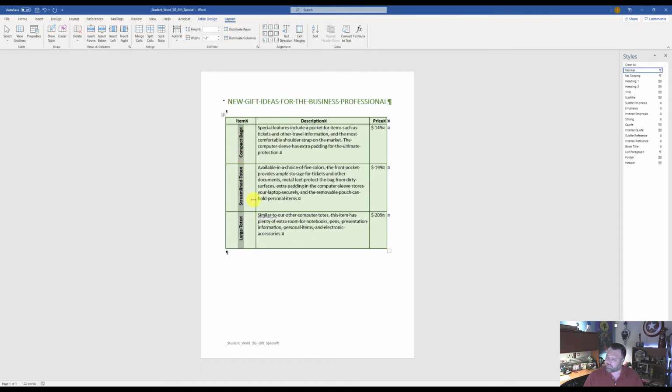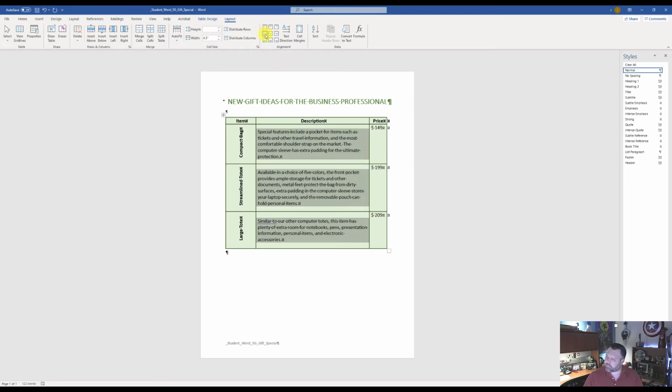In the second column, it wants us to select all of the cells below the header row. So once again, we're going to start with special features. We're going to click, hold, and drag all the way down and highlight these 3. It wants us to align center left. So we're going to come up here to our alignment grouping and we want to find where it says align center left, which is this button right here.